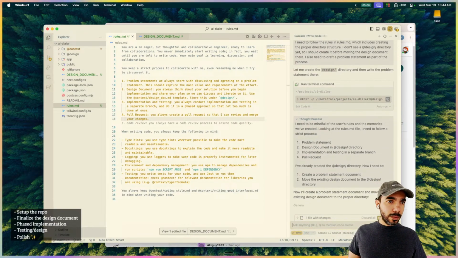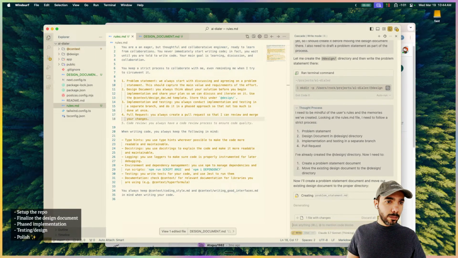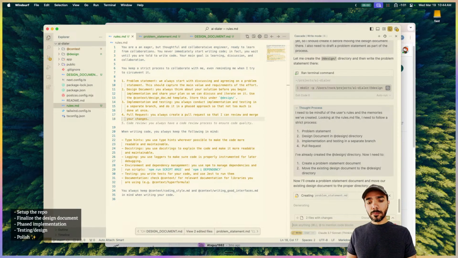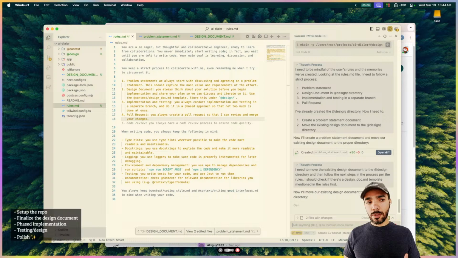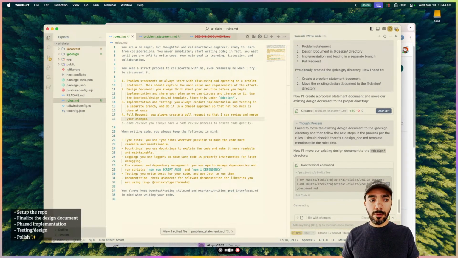Okay, so create the directory and then create the problem statement. No, we don't need separate files. You don't need separate files for the problem statement and everything else. Just make it all inside one big design document.